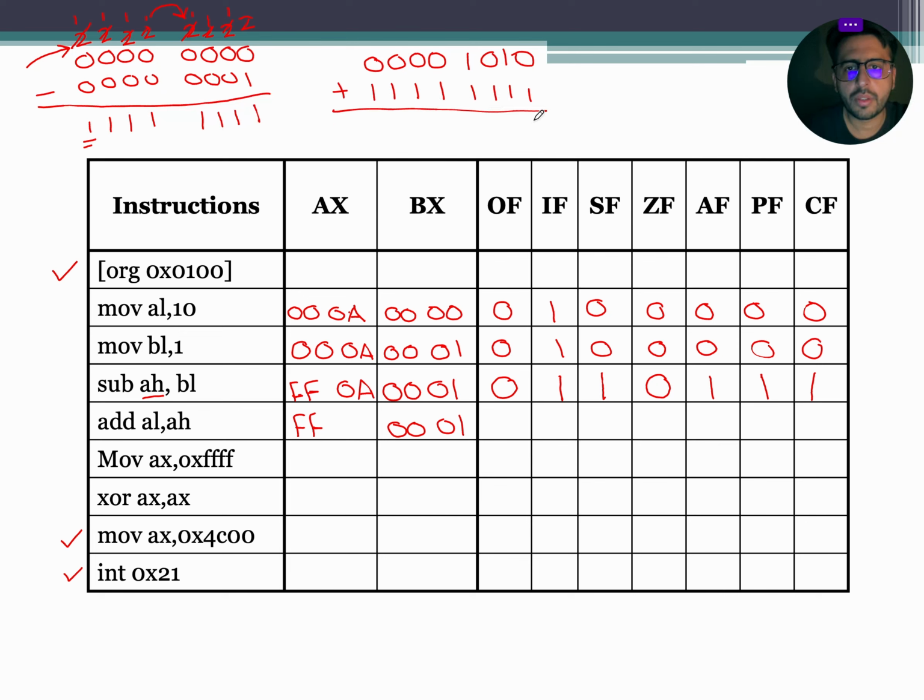Let's add. So this will become 1, 0, 0, 1, 1. Again, the data has been transferred from one nibble to another nibble. So that's why auxiliary flag is equal to 1. So it will become 0, 0, 0, 0, and one extra carry has been generated. So this means that carry flag is also equal to 1. Now count the number of ones, that's 2. So parity flag is also 1. As the answer is non-zero, so zero flag is equal to 0.